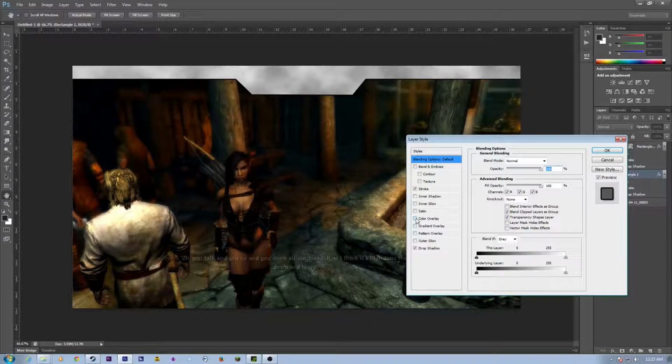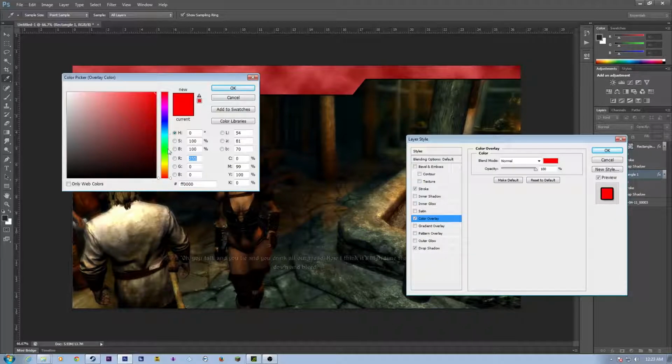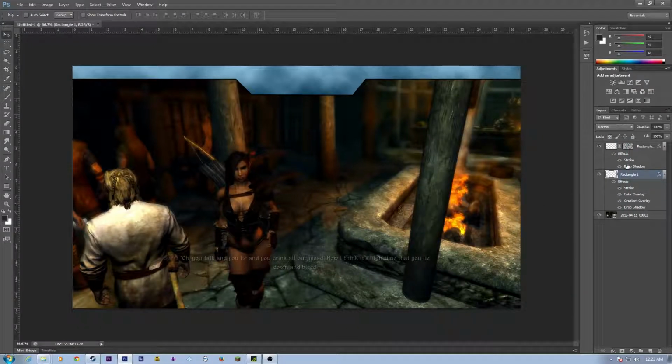We'll go with the color overlay. See, that already looks pretty cool, but I'm not a huge fan of red. So what we're going to do, we're going to drag this down, find a nice color blue that I like, such as that. And we're going to click OK, and we might turn down the opacity on that overlay just a little bit. So that right there looks good to me. And let's do a gradient overlay. See how it darkened up that area just a little bit? That works.